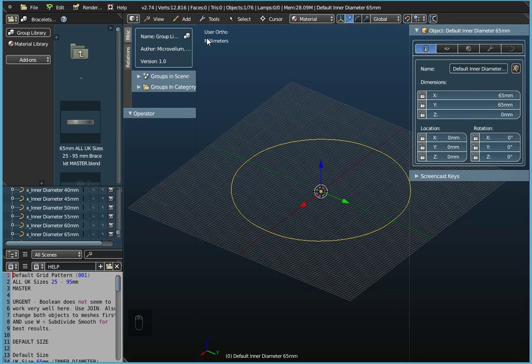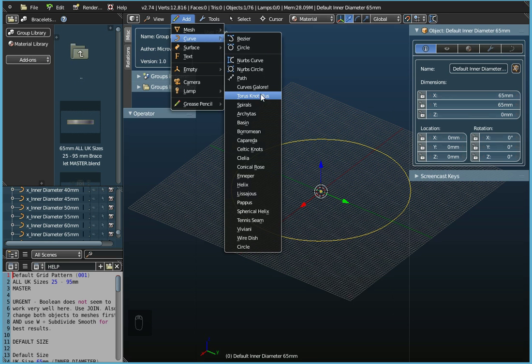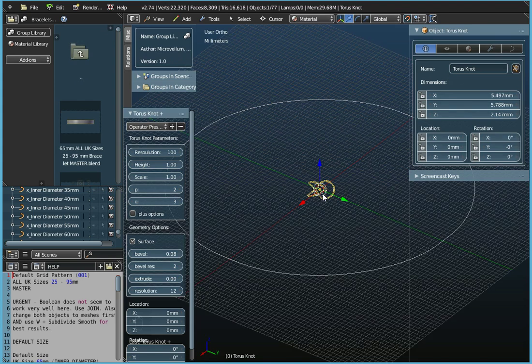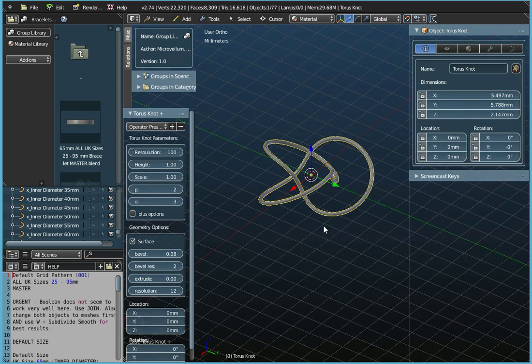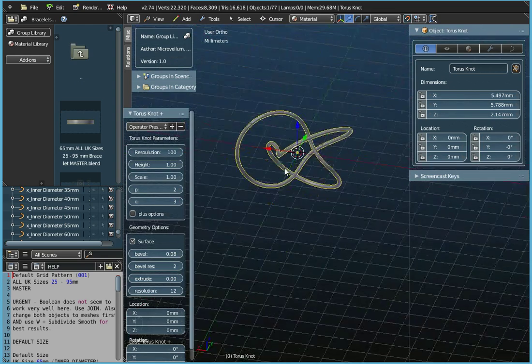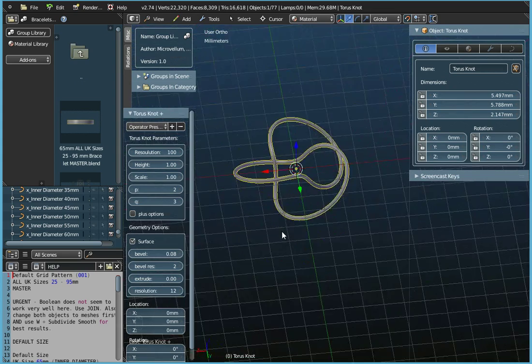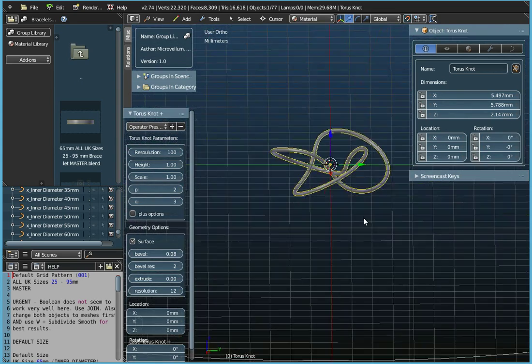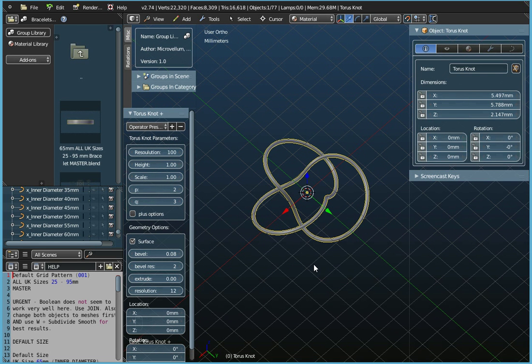So, what do we want to do? We want to use a Torus knot curve. So if we go to Add and Curve and Torus knot plus, and if I just point at the center of the screen and scroll the center mouse button, you can see as I rock the object around, I'm holding down the center mouse button and moving it slightly. This is our Torus knot, which goes in and out of itself.